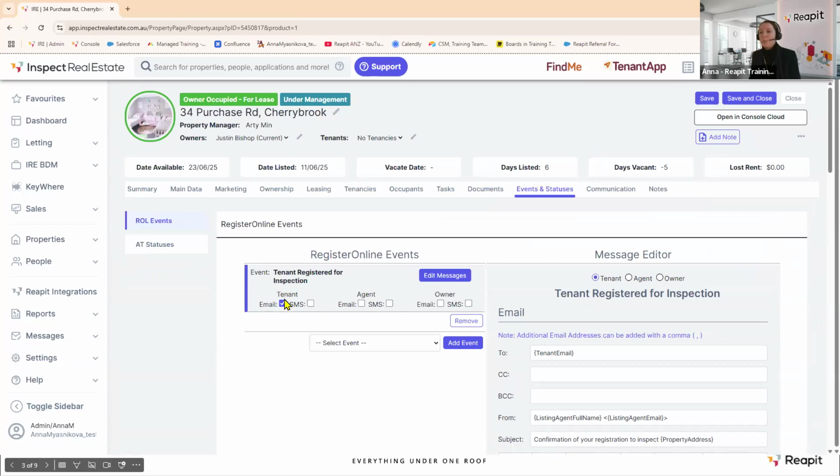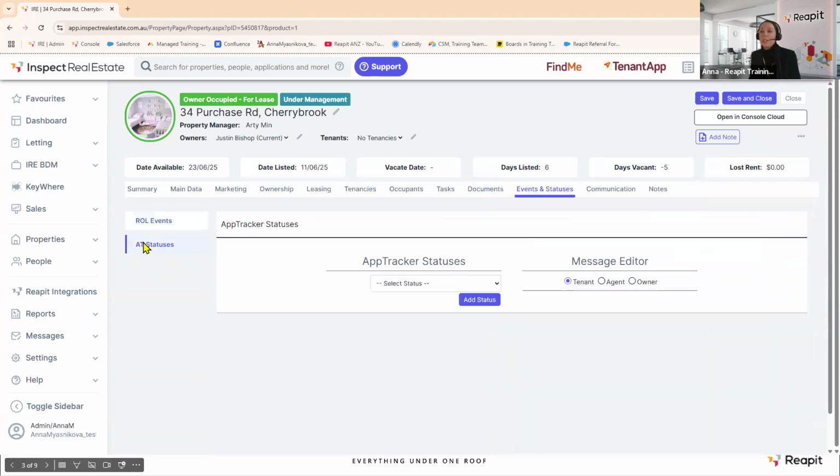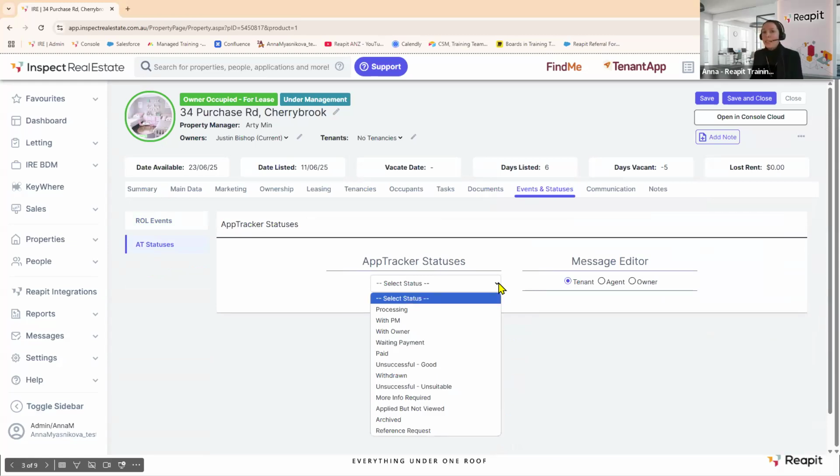You can work with a message being sent to the tenant, to yourself, to the owner. You can work with messages being sent corresponding to certain application statuses. It's all in your hands. You have full control of everything that's happening with your messages.